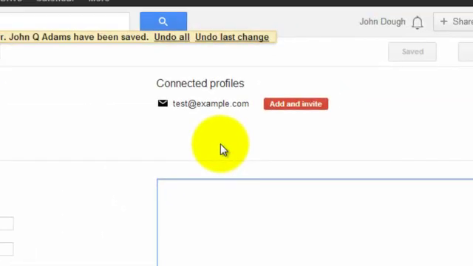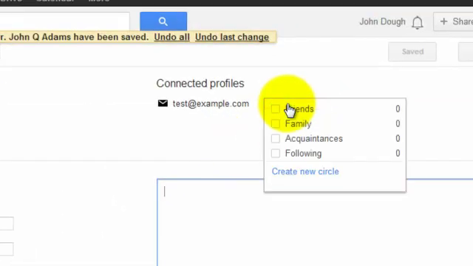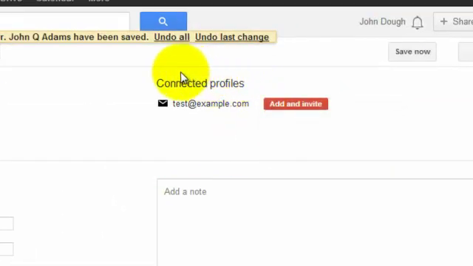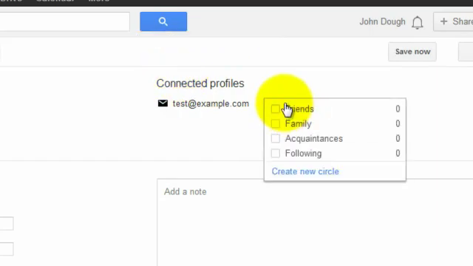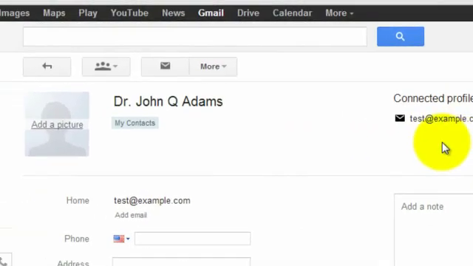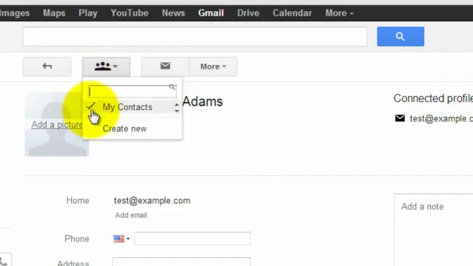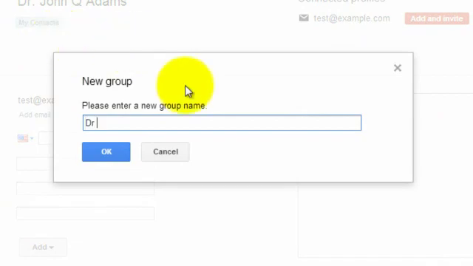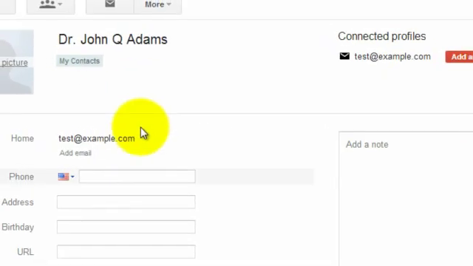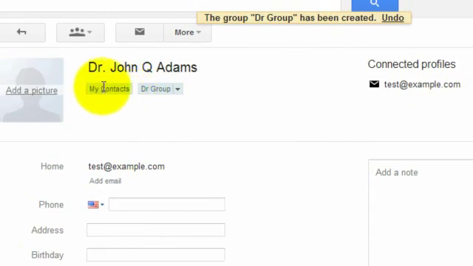Now up here in the top right, you can add an invite. This is if you have a Google Plus account. You can also add them to particular circles, or you can create a new circle for this particular person or the people that you are creating this group for. Speaking of groups, you come on up here. You can either add them to a current group that you've already created, or you can create a new group. And it automatically adds them. And as you can see here, these are the labels for all the groups that this particular person belongs to.